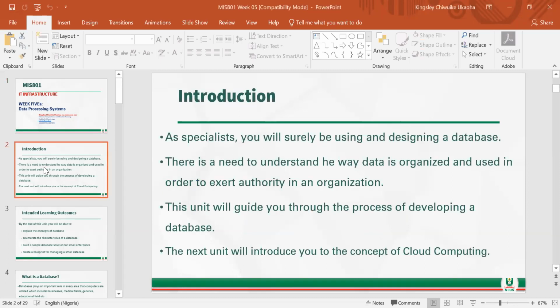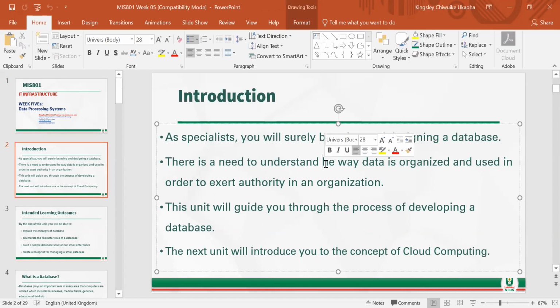As specialists, because you are now specialists, you've done your BSc, and you are doing your Masters, you will surely be using and designing a database. And there's every need for you to understand the way data is organized and used in order to exert authority in an organization.